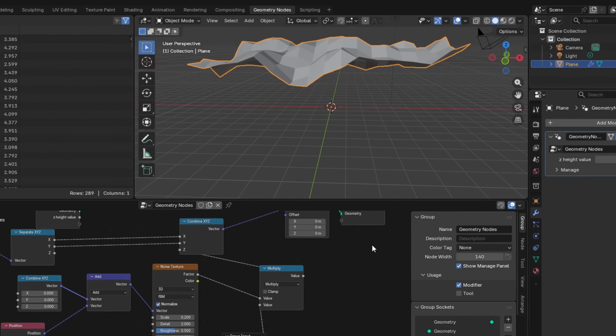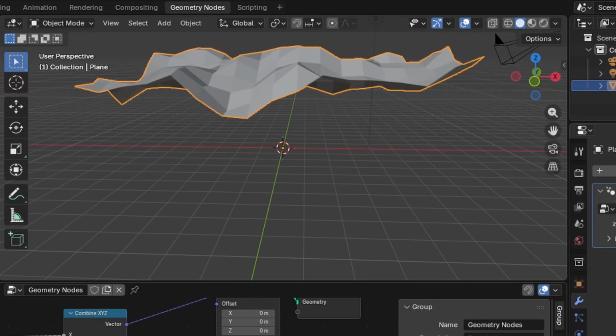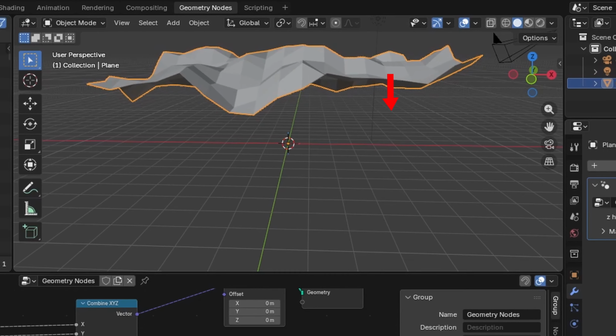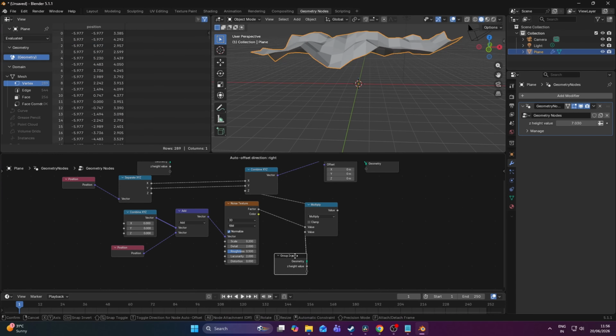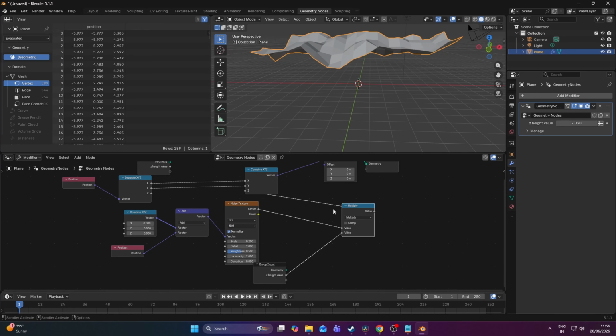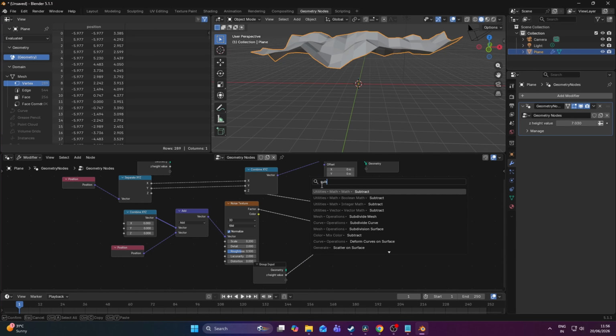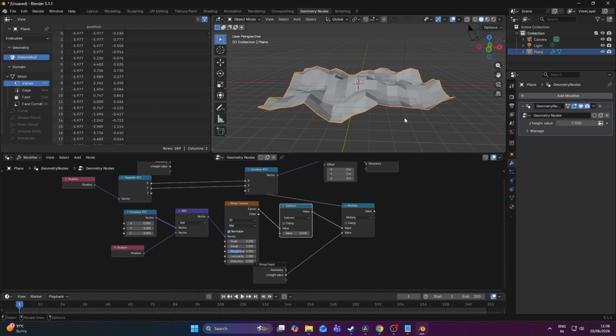Notice that when you increase the height, the entire terrain shifts upwards. Ideally, we want the terrain to remain centered around the origin. To achieve that, add another math node and set it to subtract. This offsets the displacement and keeps the terrain positioned correctly.